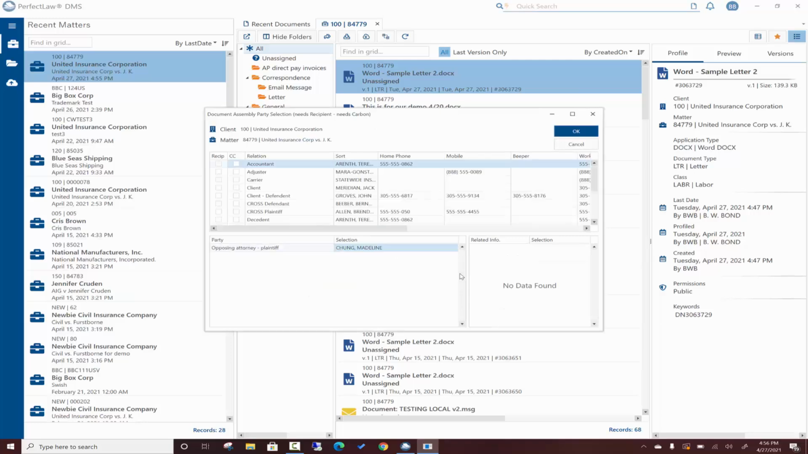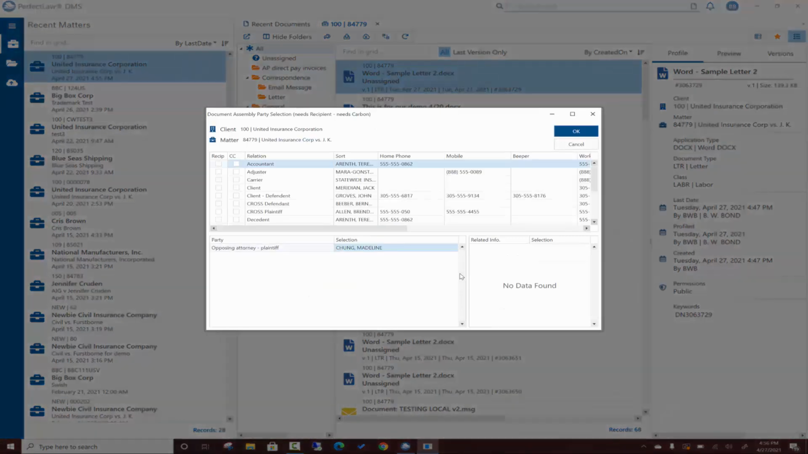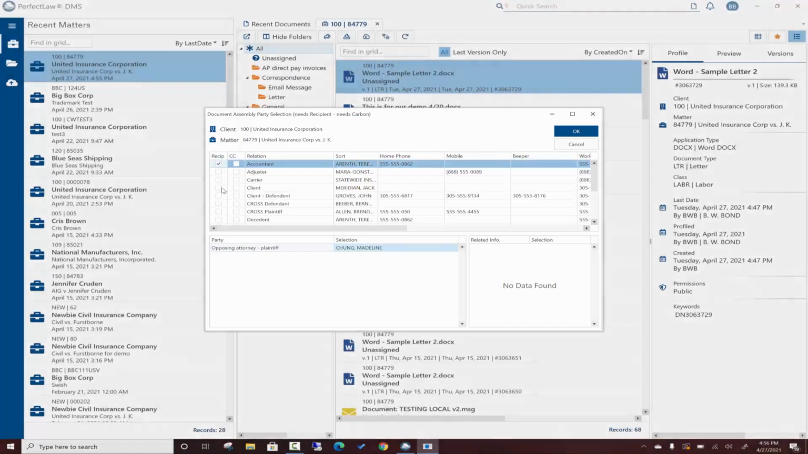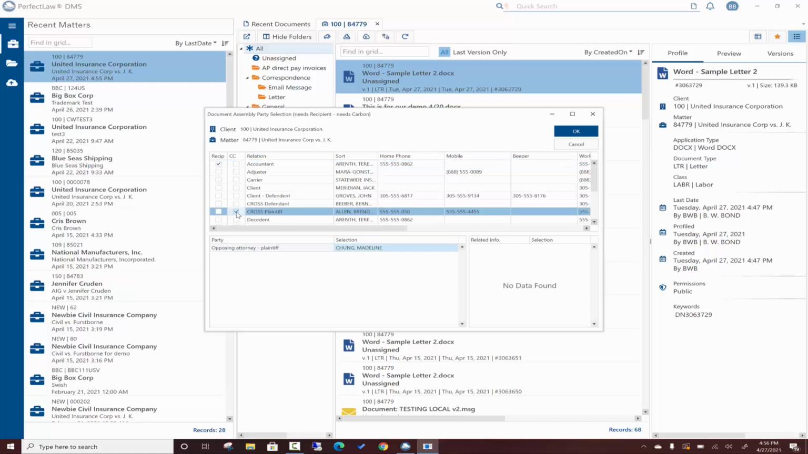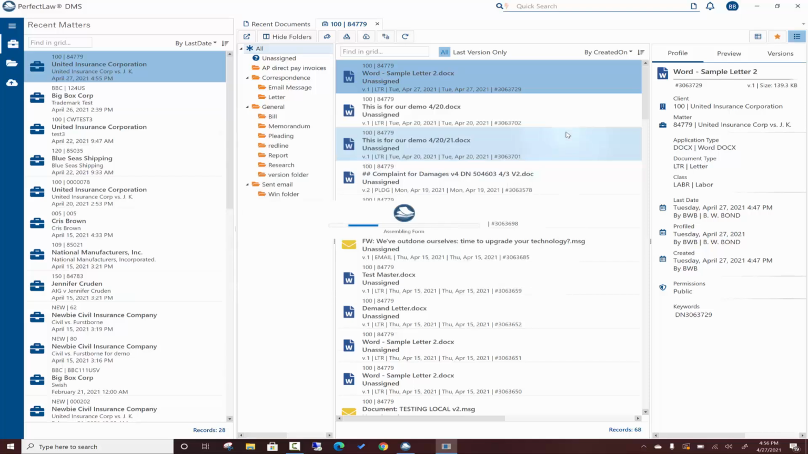As part of the process, you'll first be provided a contact screen where you can determine the parties for the corresponding party codes in the form. In our example, we have the option to select a recipient, a carbon copy recipient, and the opposing attorney, the last of whom is Madeline Chung. Once you've set your contacts, click OK to move on.